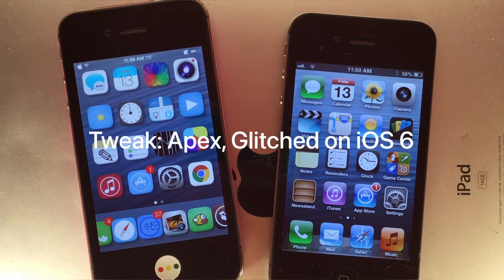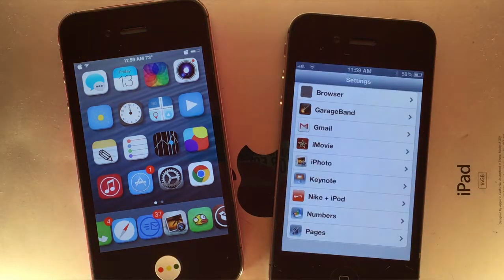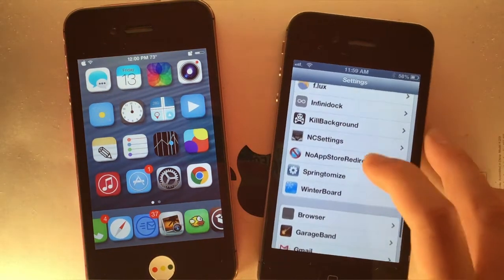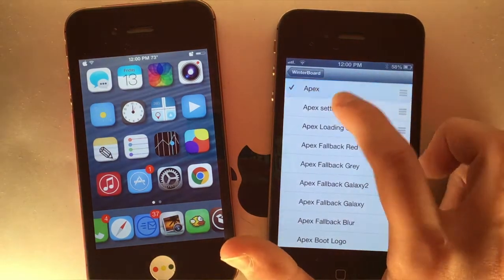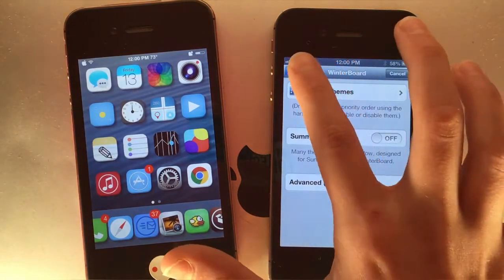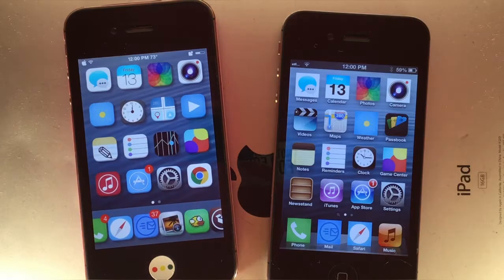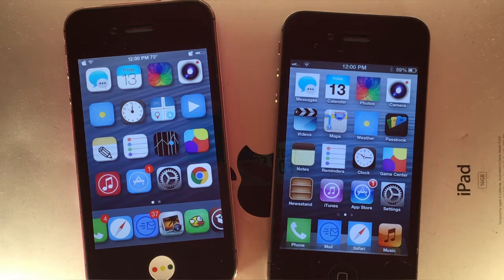First up is Apex. It is a theme. So, we can see I have it on here. You can download it on iOS 6, but I found it is a little glitched. To do it, you want to open your settings. It will install Winterboard for you. You want to click Winterboard, click Select Themes, and select all the ones that say Apex. Now you want to click Respring. So like I said, on iOS 6, sorry, it's a little glitched.